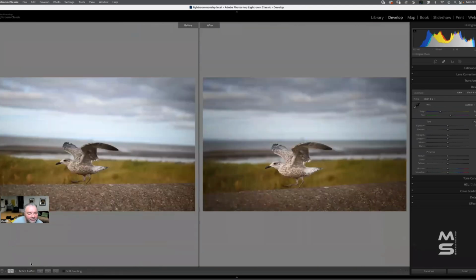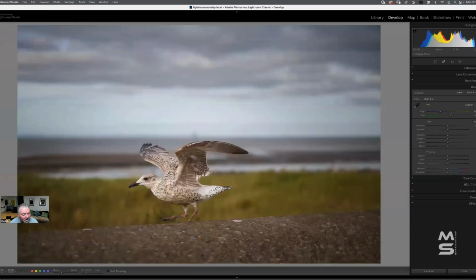Before and after. Okay. I've darkened the background. My eye is drawn more to the bird. Look at the whites on the bird compared to the one on the left. They're very grey, very dark, and very white on the bird. Okay, and this is the local adjustments.